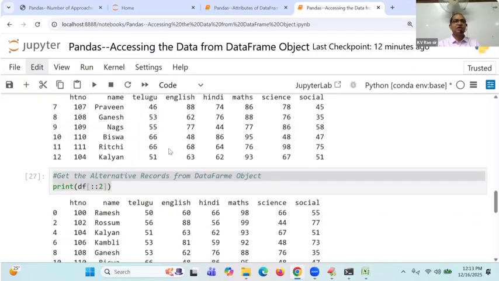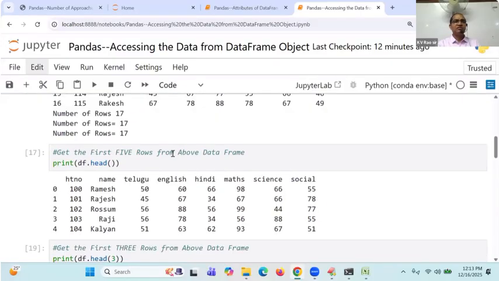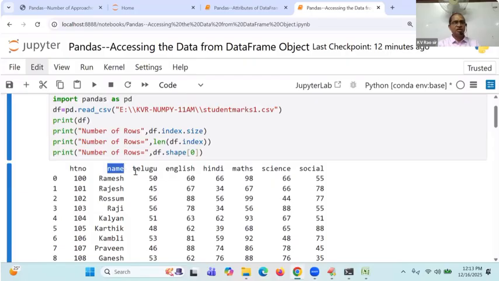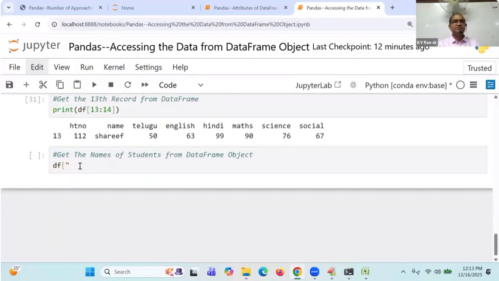How do you write it? Syntax is already there: df of names. Take care about your column name; in the same way you have written it, you need to use it. So I'm going to write it.